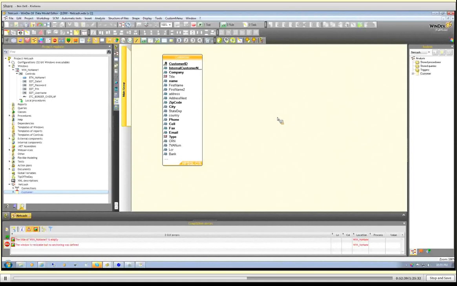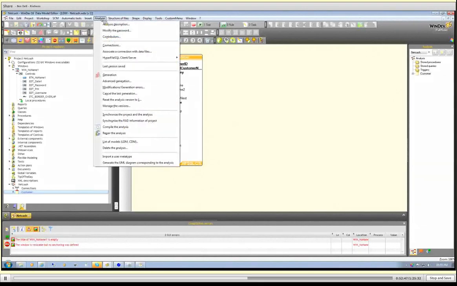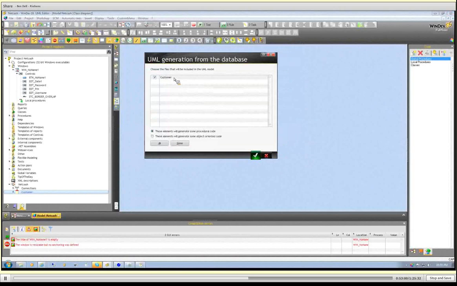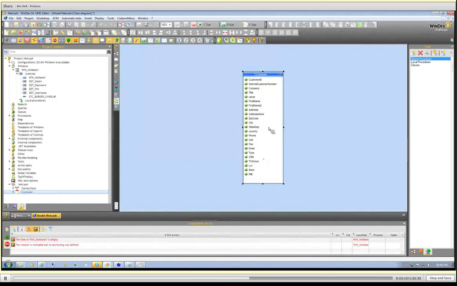So the first thing I'm going to do is I've got my data source, and then I'm going to go to analysis, and I'm going to say where is it, generate a UML diagram corresponding to the analysis. So I'm going to say, okay, that's my only table which I've got, and I can say if it will generate procedural code or object-oriented code. Object-oriented code will generate my classes for me. Generate that, and there is my class.